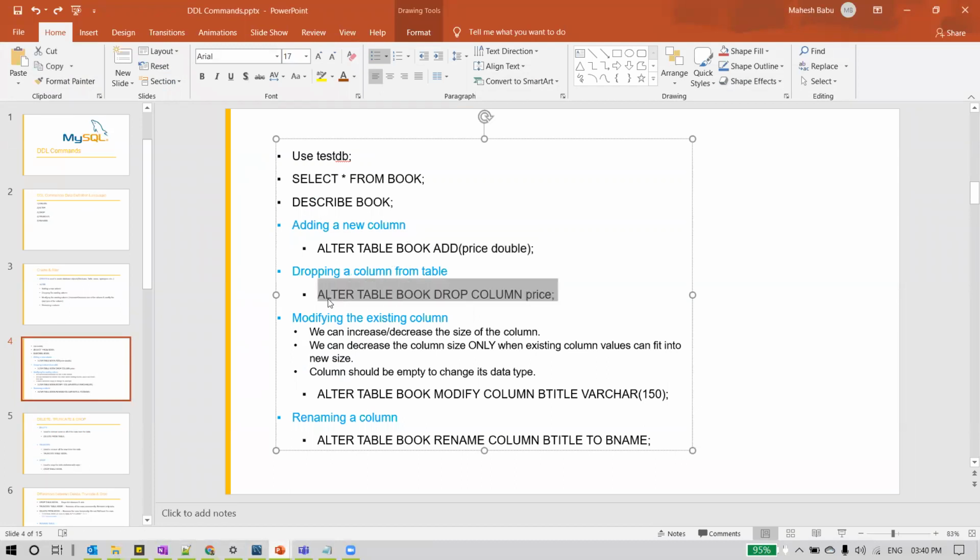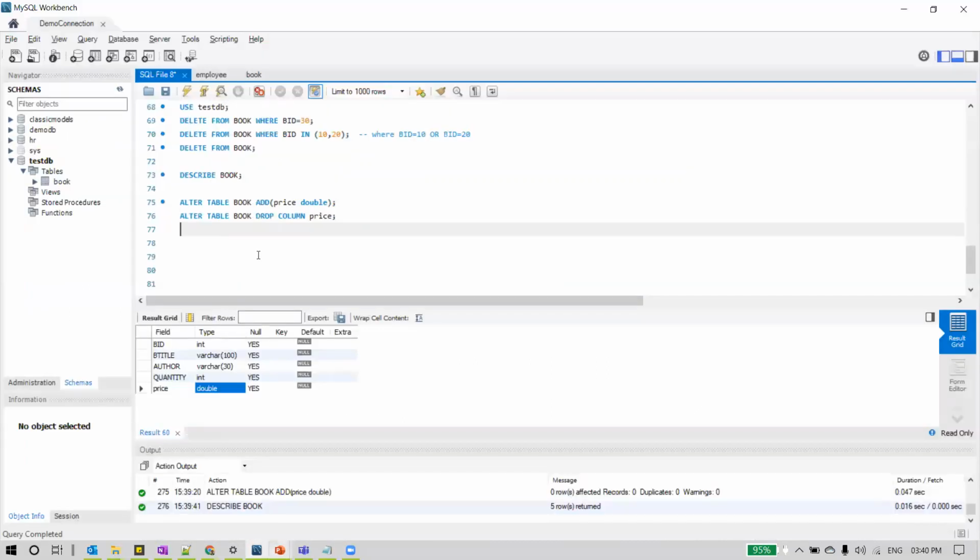Now we want to drop, or remove, a column from an existing table. How to do that? Again, the same syntax. To add, what did we do? Alter table name. We use the keyword add and specified a column name. In the same way, we want to remove the column. So alter table name, and this time instead of add, we'll use drop.